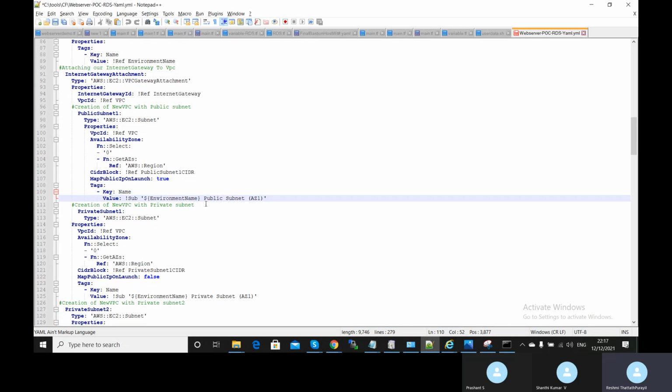So next is tags, which is environment name, then adding extra. Environment name already declared at the time of creation. Then public subnet extra name we are adding. Next is private subnet 1 and private subnet 2. Similarly, how we have created public subnet, similar way we can create two private subnets also.